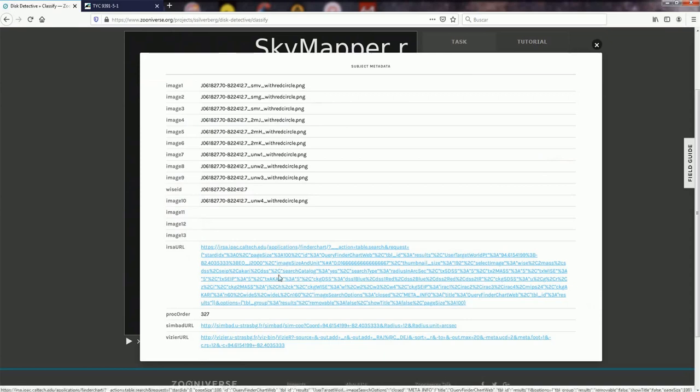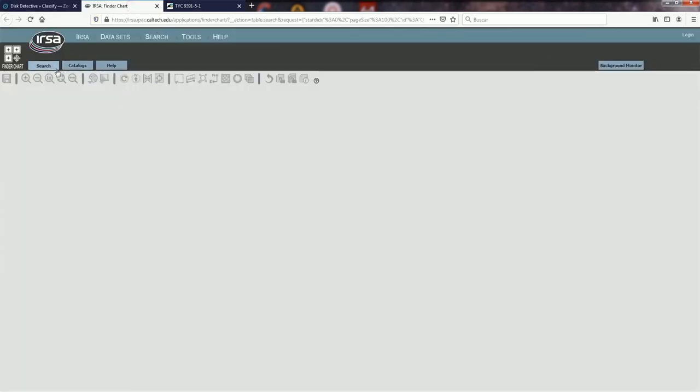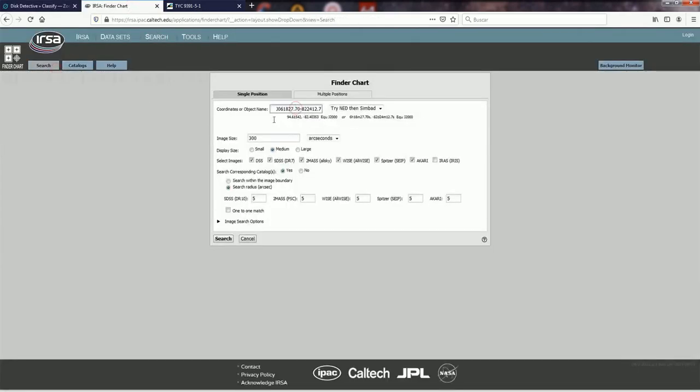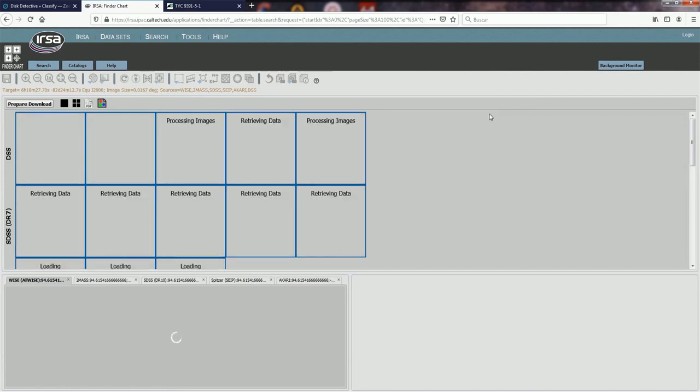This link to the finder chart looks a bit broken, but that is easy to solve, because using, for example, the WISE ID, we can load the object. Let's use 60, that is going to match more or less the field of view, and go ahead.